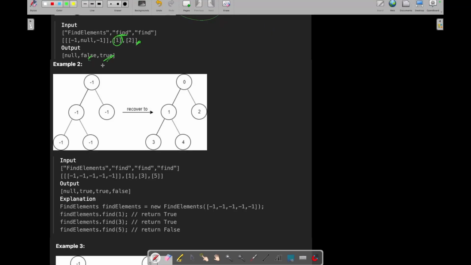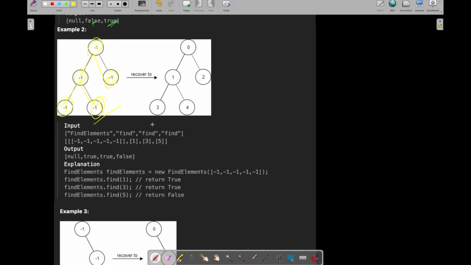Okay, similarly for the other examples, you have been given this -1 contaminated tree. So it will become 0 with the root value, then 1, then 2, then 3, and then 4, right? Now what you need to do is store these values while recovering the tree. So our set will become {0, 1, 2, 3, 4}.